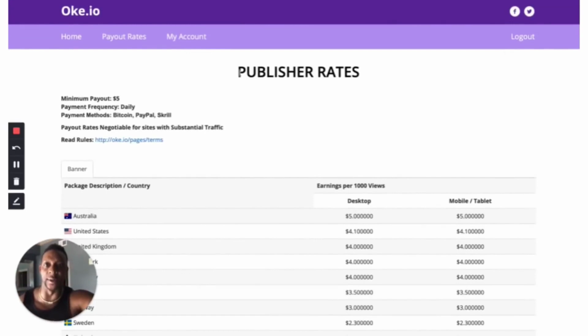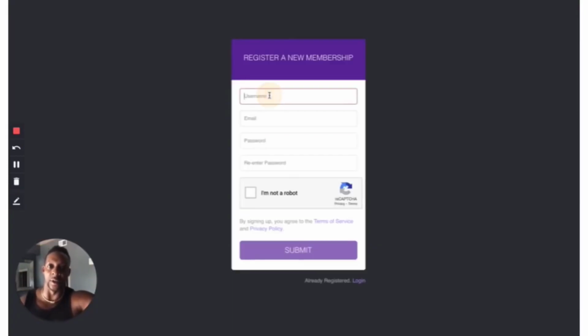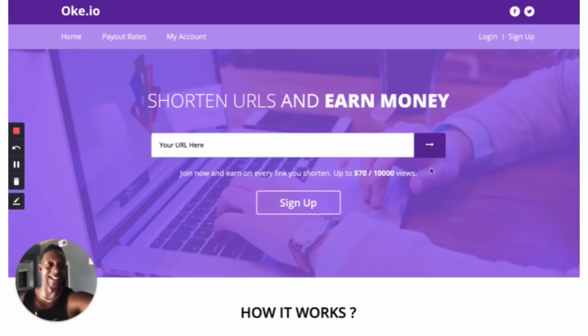So all you need to do is, I'm already logged in right here, but let's say I logged out. Let's log out. And all you do is go to sign up here. You put your username, email address, password, put the password in again, you click submit, okay? And basically it looks like this. Let me log into my account right now because I want to make more money than I'm making now.